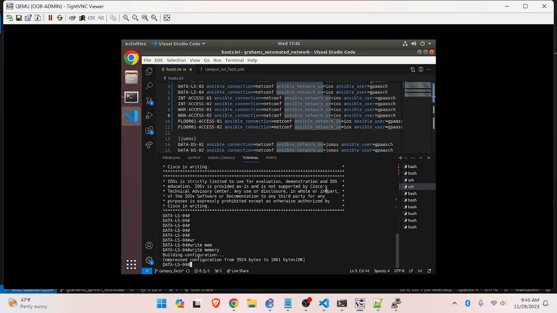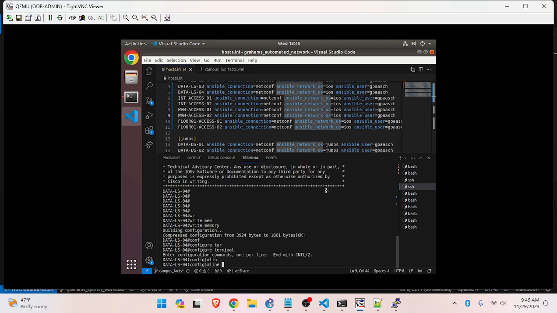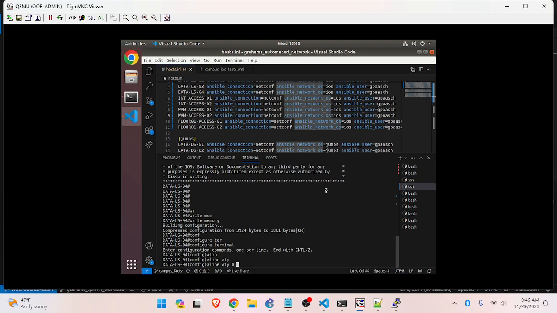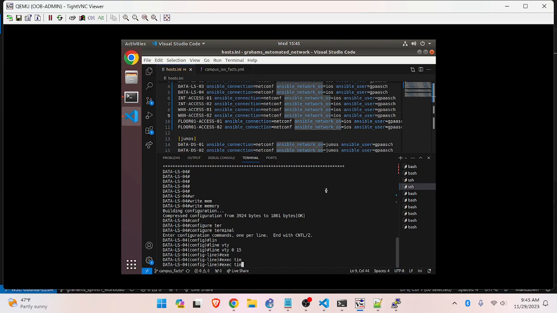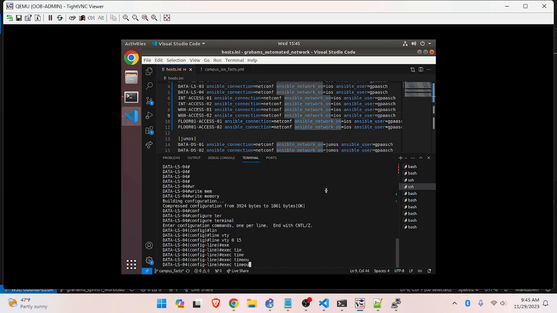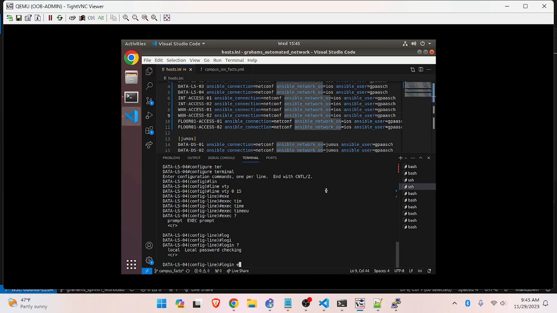So now the next thing I think I want to do is change the executive timeout. So we're going to do line VTY 0 through 15. I'm not sure how many lines there are. There's usually at most 16, so this will cover all of them. We're going to do exec timeout. We're going to do login, actually. Login. Yep.